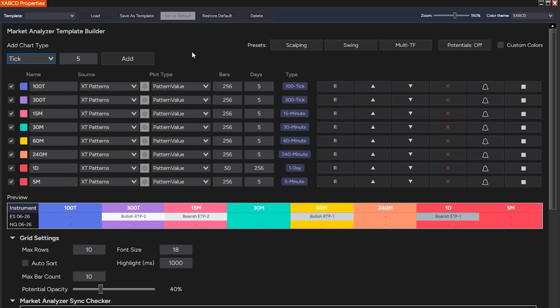Now, for each row, you can customize a few things. You can click on the name and customize that. That field is going to be the heading for that column. So you want to go ahead, double click, rename, and you can type 5M. You might call it a 5-minute or just a 5M scalp, whatever you want to do.